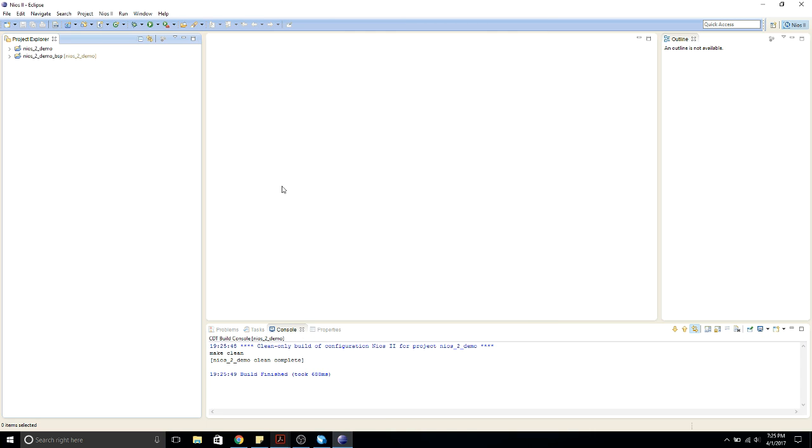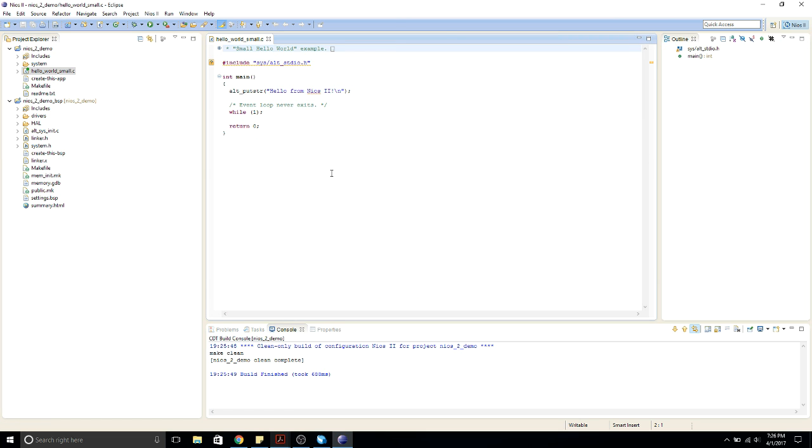Okay, once the project creation is done, you can see that we have a Nios II Demo. This is our C project, and then it also has a Nios II Demo_bsp, which is our board support package project. Here you can open up your hello world small, which holds main.c, or your int main, in here.